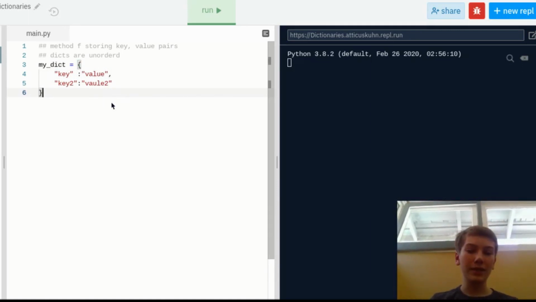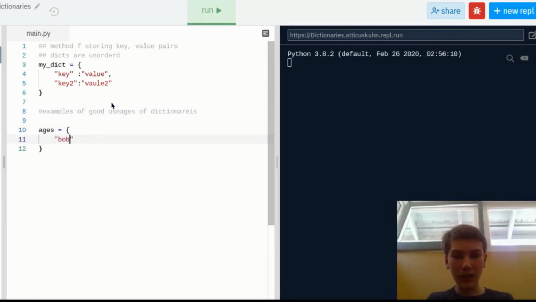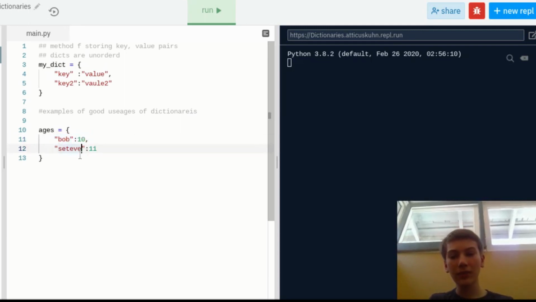Now, what are some cases when you would want to use dictionaries? Well, that's in any case where an object is associated with a property and it doesn't matter the order. So I'll give you some examples of good uses of a dictionary. So maybe you could have ages, because each person is associated with an age. That's the property: the name is the key and the age is the value.